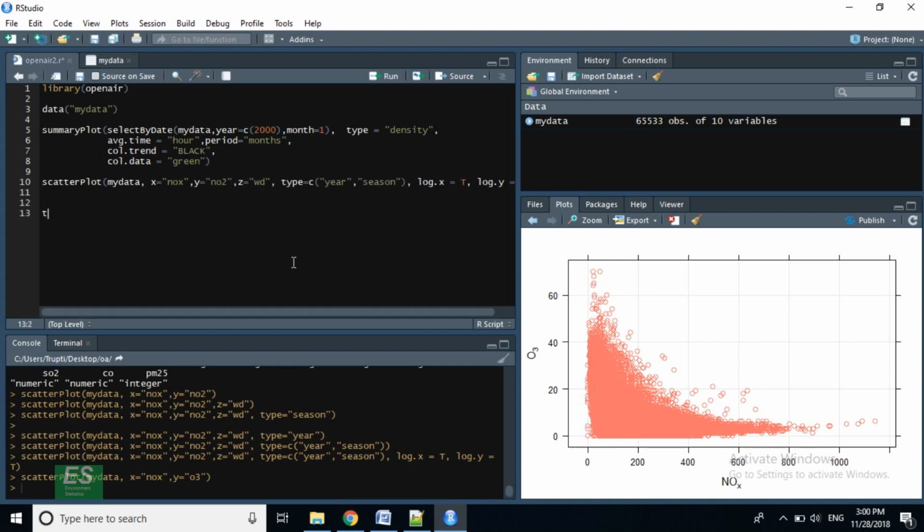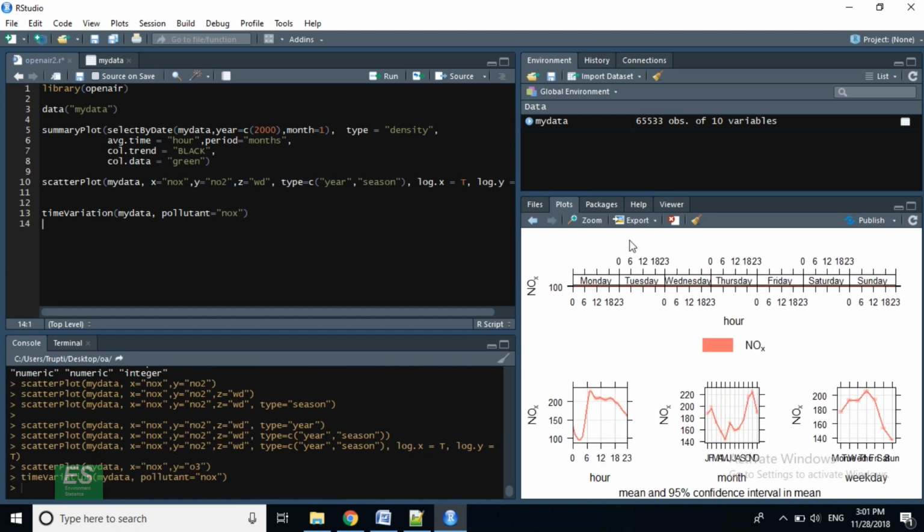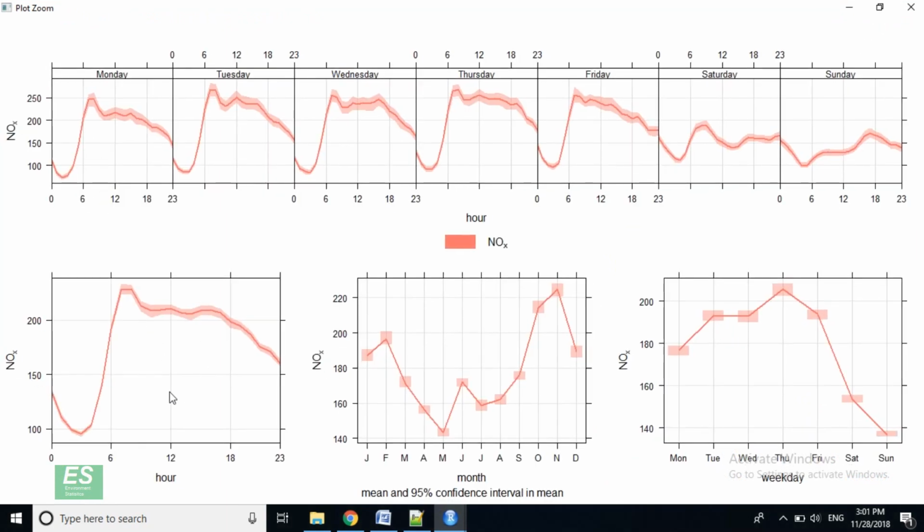Next function is time variation. Using this function we can take a look at diurnal, monthly and weekly variation for any pollutant. So here we have time variation. This is diurnal variation. This is monthly variation. We also have weekly variation over here.